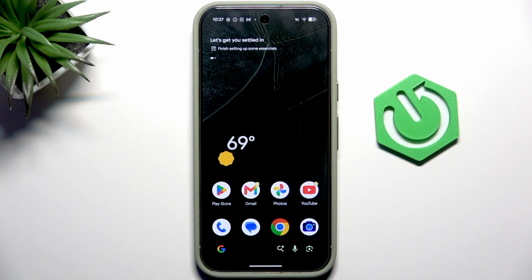Hi, it's Said, and today I'll show you how to enable and disable Always On display on Google Pixel 11 Pro.